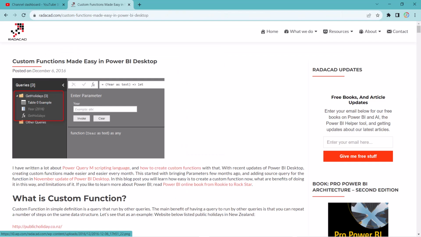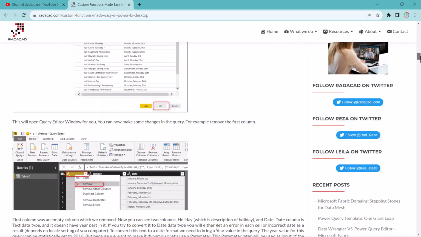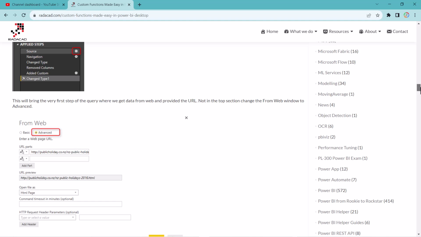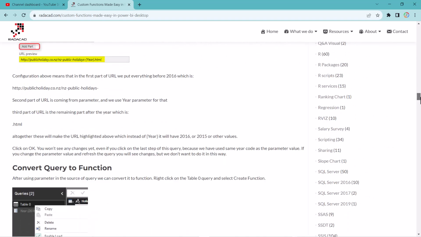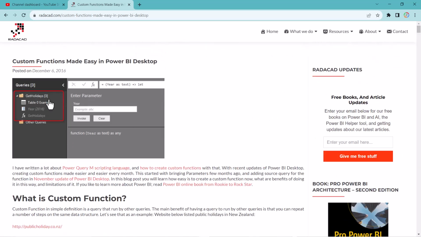Before I end this video, I just want to show you the URL that I had used in this example and showed in the slide deck. So this is the URL for the tutorial that we have followed. This is an example that is there on the redacad.com website. You can follow this example, although it also covers custom functions, which we haven't covered. We have just covered the part where we have done the URL parameterization. So it is up to you if you want to explore this entire blog or tutorial and also learn about custom functions.